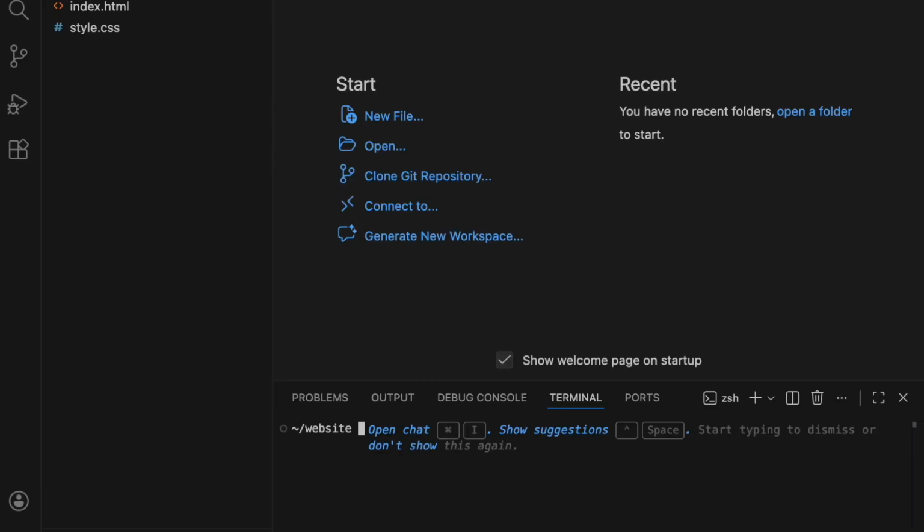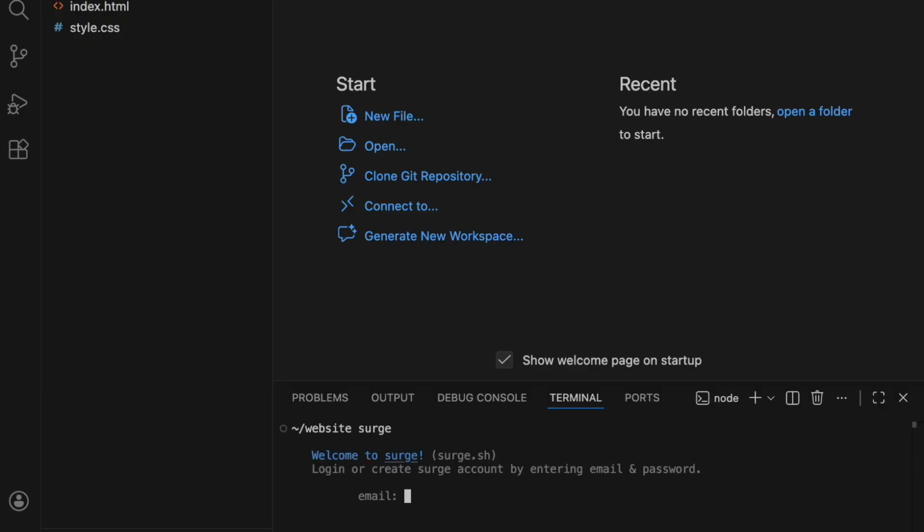Now, open your terminal and cd into your projects folder. Once you're inside, type surge and press enter. You'll be asked to enter your email and password. This will either log you in or create a new Surge account. After logging in, Surge will guide you through a few simple prompts, such as confirming the project directory and choosing a domain name for your site. You can accept the default suggestions or customize them based on your preference.